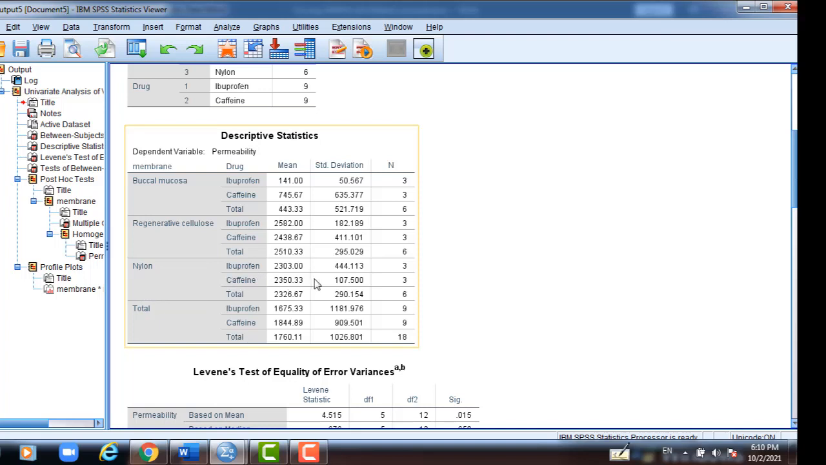Using drug caffeine, mean permeability through mucosa membrane is 745.6, and the standard deviation 635. Through regenerative membrane is 2438. Okay, and this is just a descriptive table.